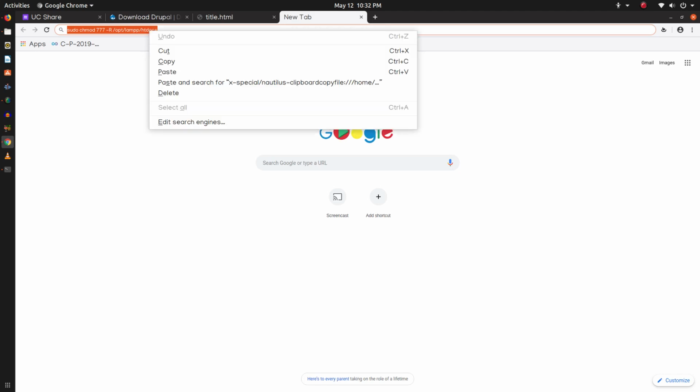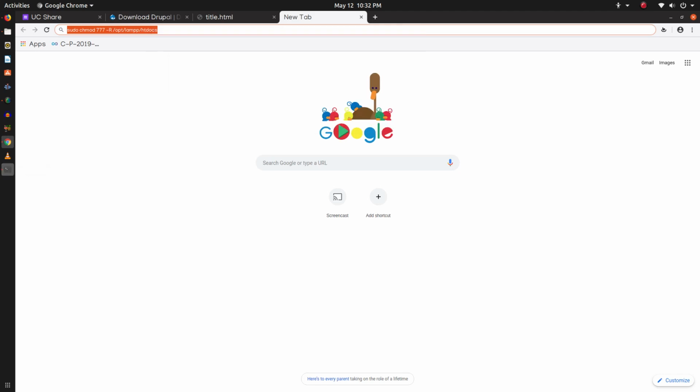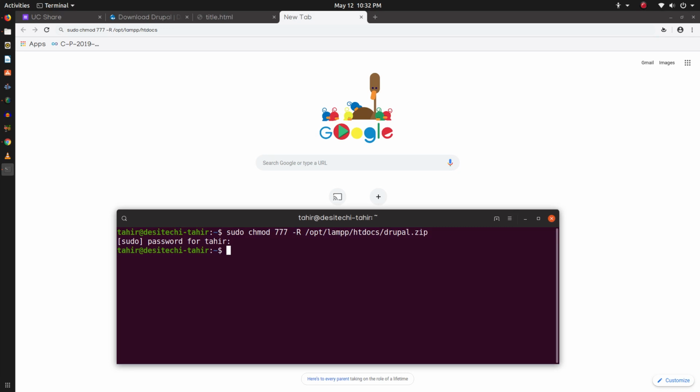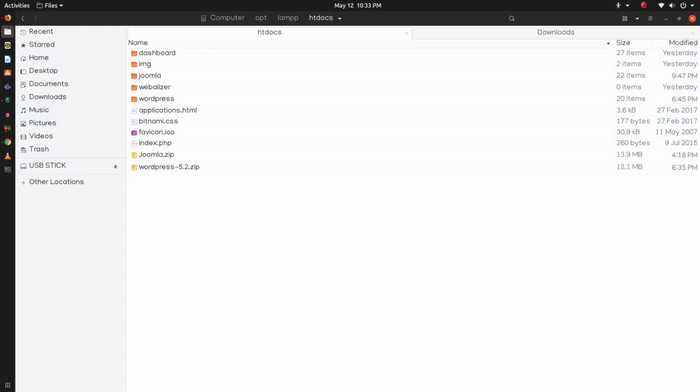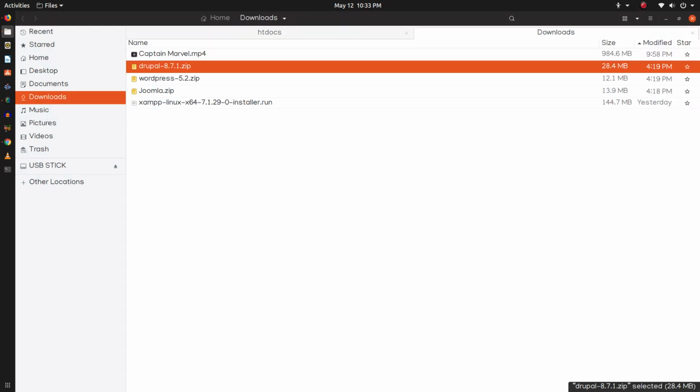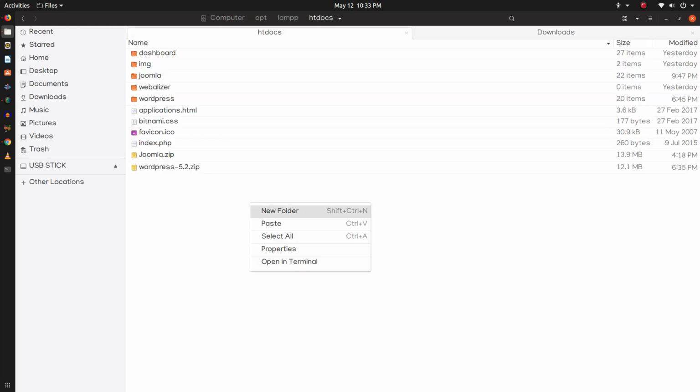You need to run this command. I am going to copy this one and now open your terminal and paste this command to change the file permissions. So let's copy Drupal from the downloads folder to htdocs.